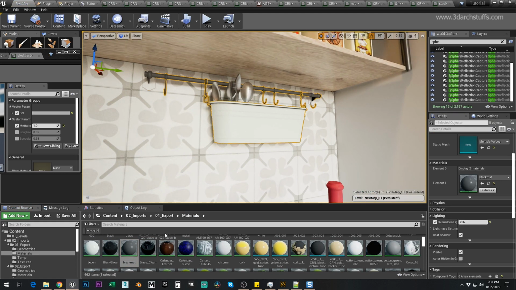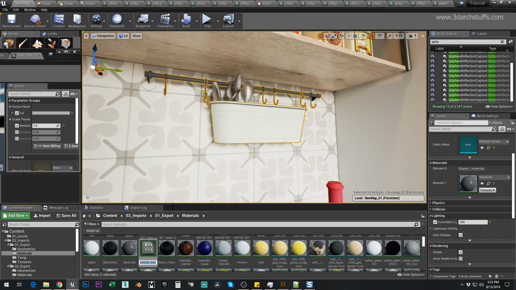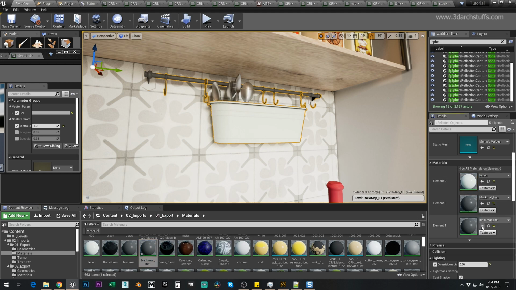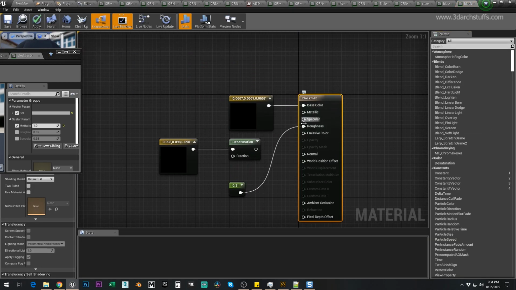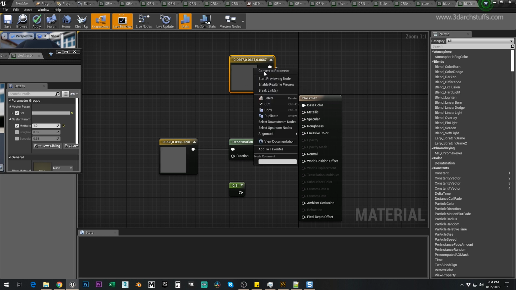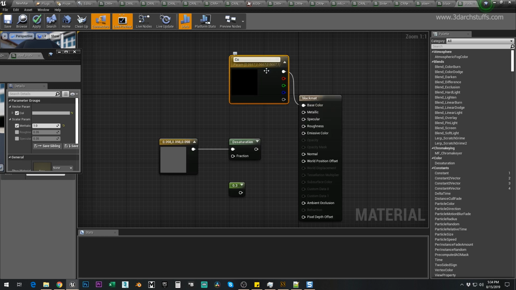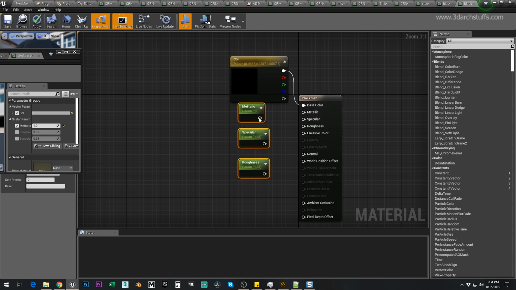Select it here, Control Q, right click, instance material, and we can apply that instance material. Open this, break these links, right click, convert, color, clean up, paste, metallic, specular, and roughness, apply.